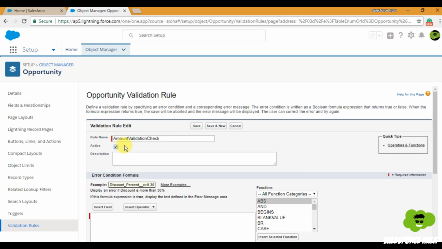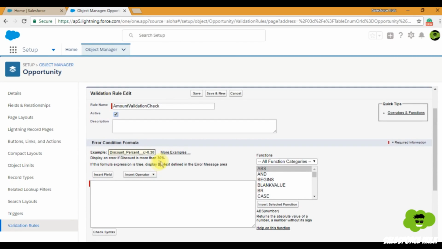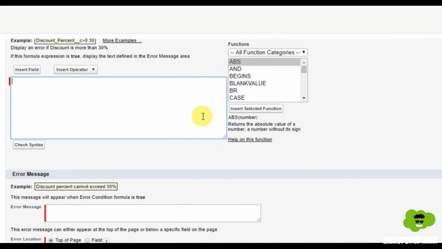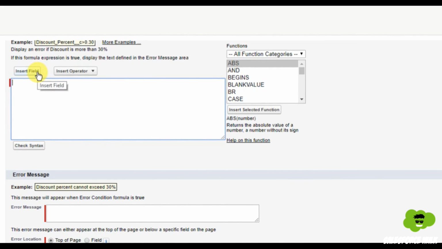You need to check this active box if you want this validation rule to be active. If in any case you want a record to be created without this validation rule, or you want this validation rule to be disabled, then you can simply edit it, uncheck this active checkbox and make it disabled. Over here you can write down the description, and here is the place where you have to write down the formula or the expression which, if it evaluates to true, will throw an error, and if it is evaluated as false, then the record will get saved.